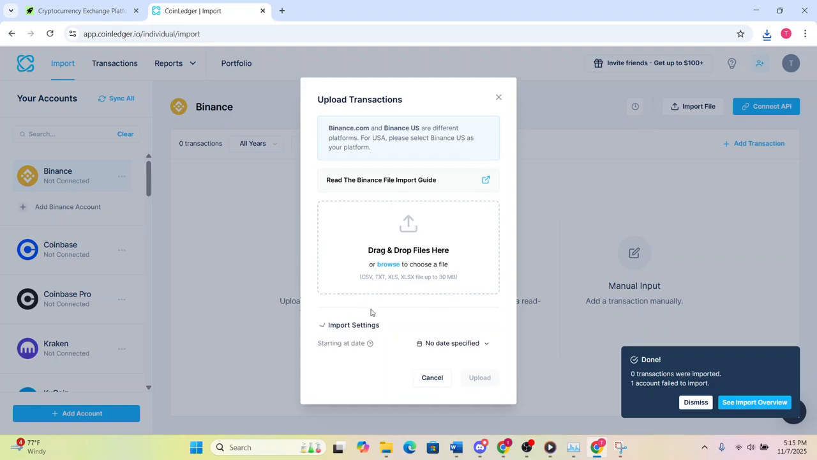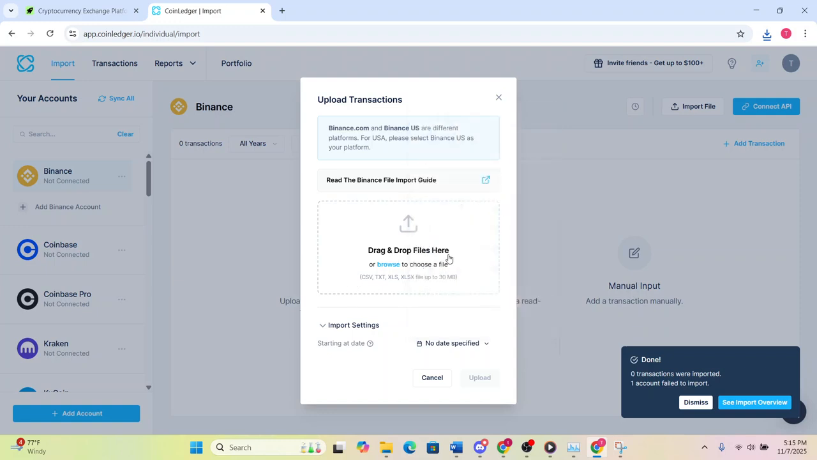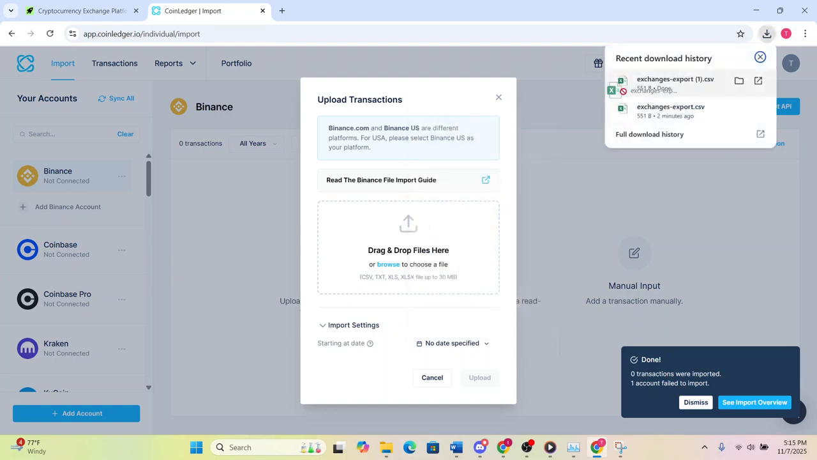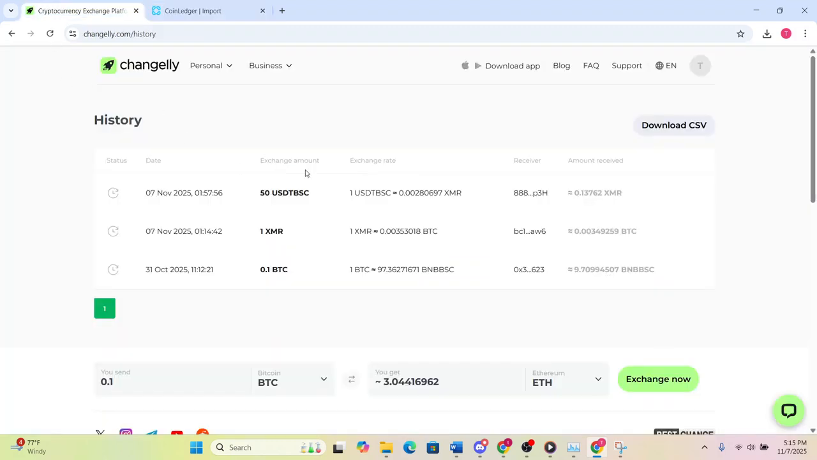And then you can make sure you have the import settings set up, right? The dates, for example. And then you just drag and drop your file and upload it and proceed with the import and generate your tax files.